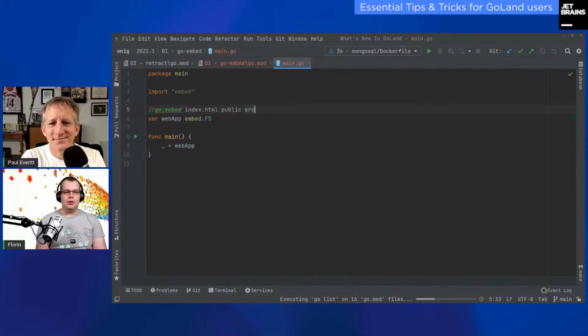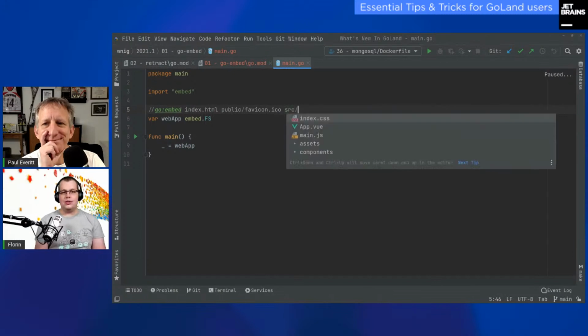And we can even give you completion here. So for example, if you want to type index.html here, you get completion. Public? Sure, we can do public. We can do public and go deep. Or we can do source and anything like that.